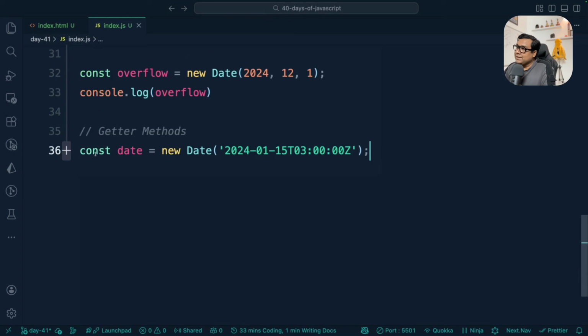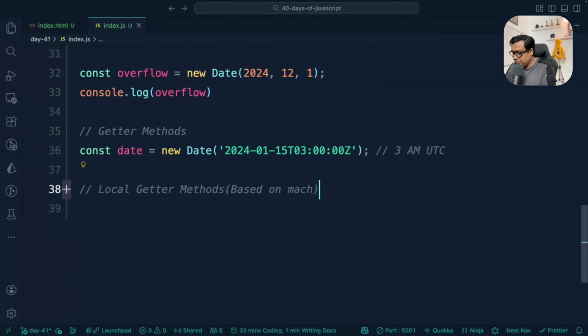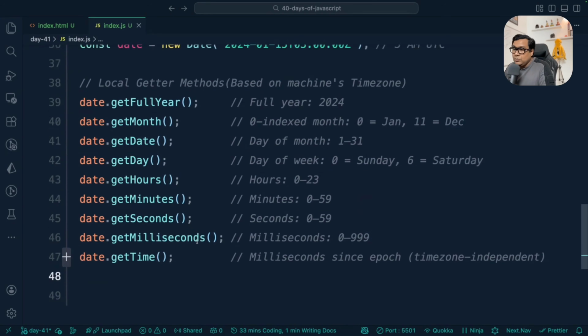First, let us create a Date object instance. So I'm creating a Date object instance by passing this string value. Now with this, you can know what exactly it represents. It represents 15th of January 2024 at 3 a.m., and the Z means it's in UTC. Okay, so it's 3 a.m. UTC. Now let's talk about the local getter methods. This means based on the machine's time zone. Fair enough. Now these are the methods.